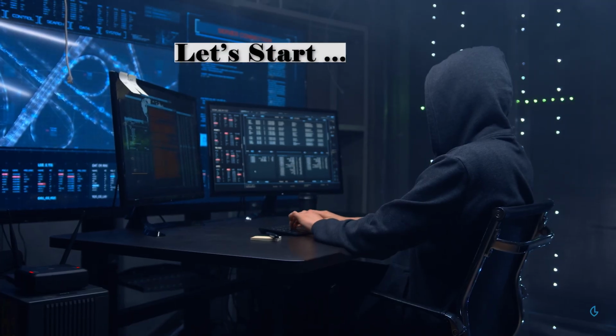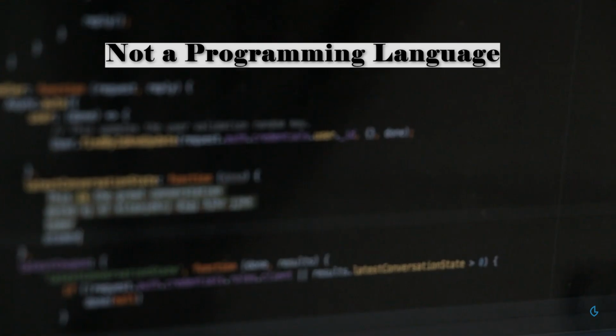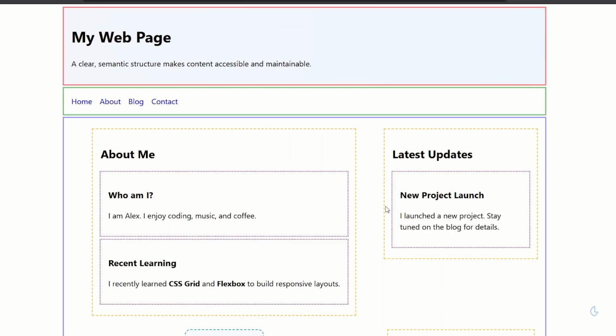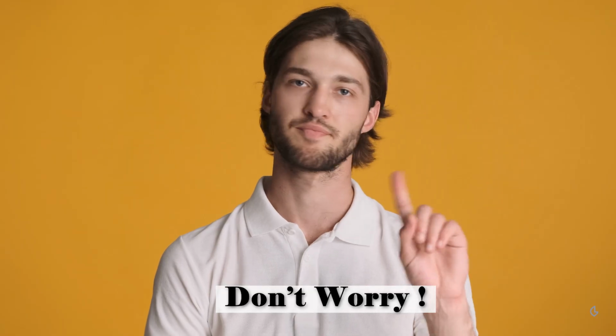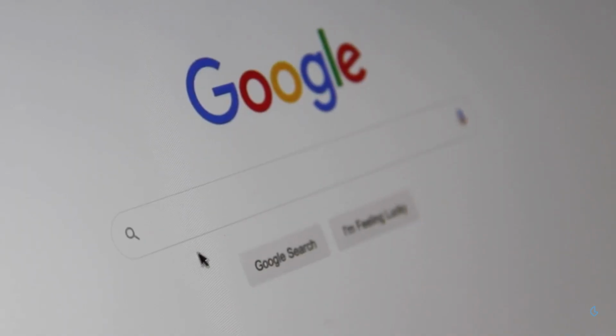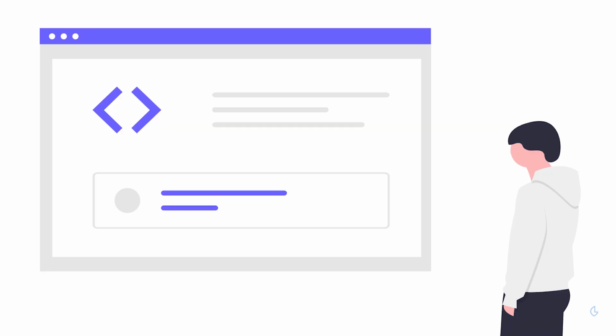Now let's learn what is HTML. HTML stands for Hypertext Markup Language. It's not a programming language, it's a markup language used to structure content on the web. Sounds confusing, right? Don't worry, let me make it easier for you. Every day when you browse Google, Amazon or Zomato, all the text you see is powered by HTML. Let's look at a real HTML file to understand this better.